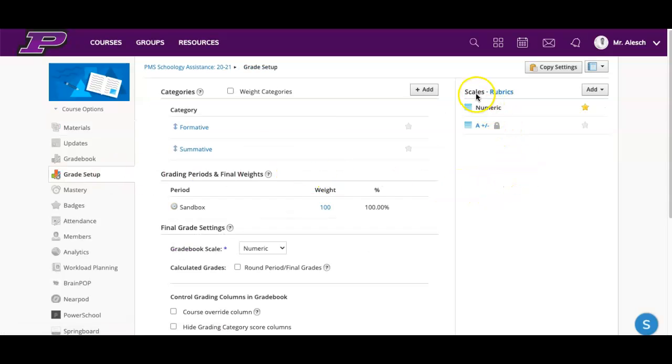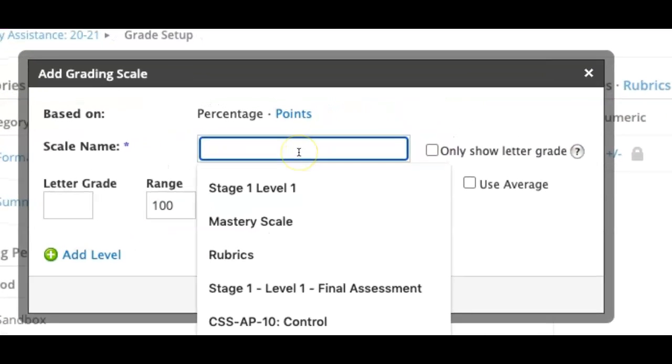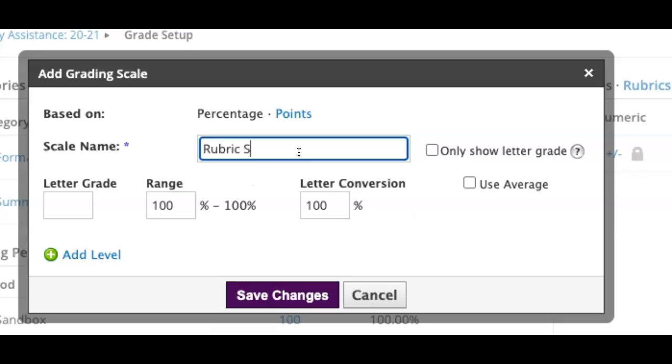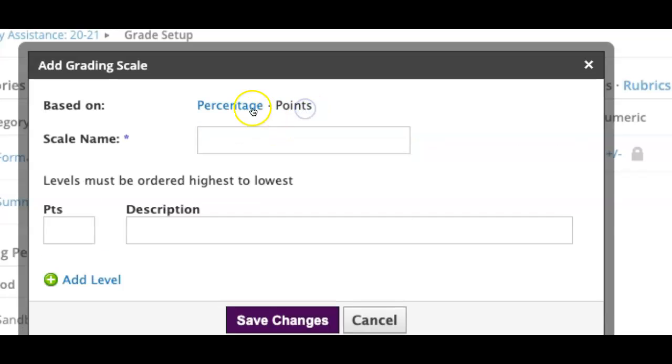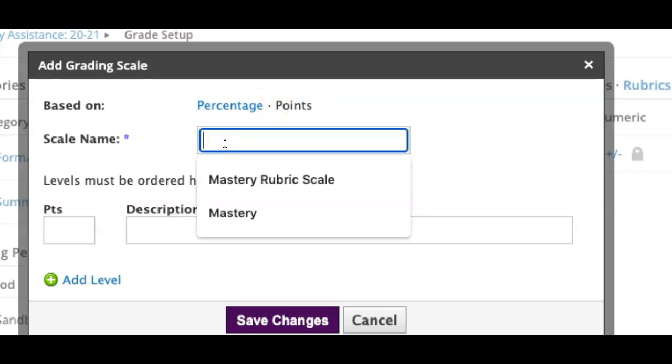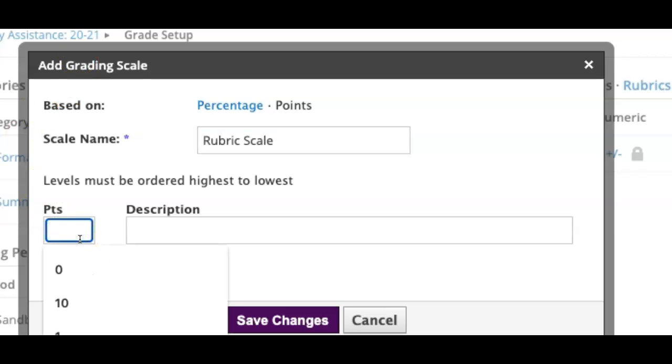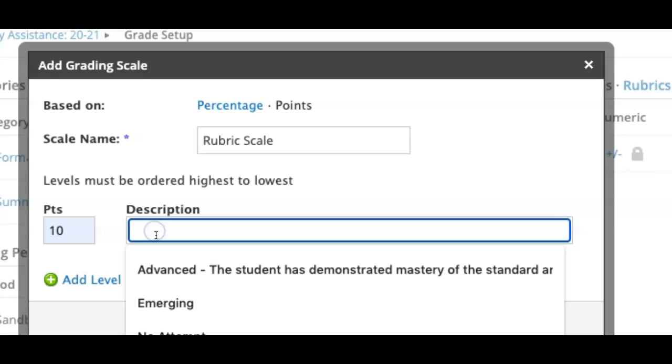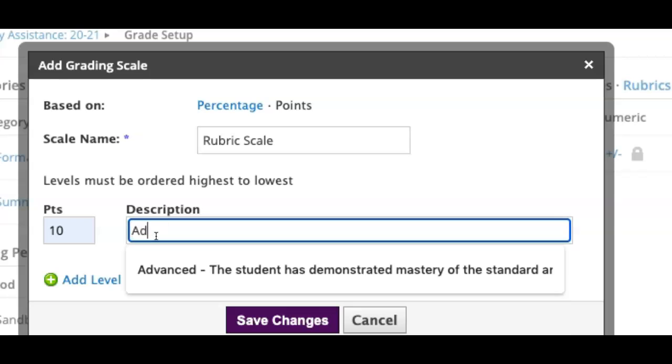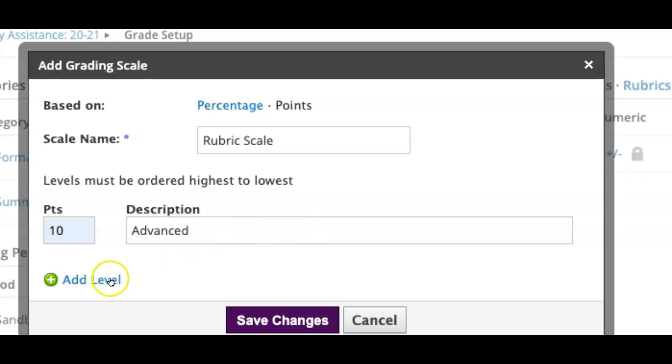So one thing you can do is go into scales and click add scale. I'm going to call this my rubric scale. If you use your own custom rubric scale, you can do a point-based scale. I can set that scale value up here. So if I said 10 was my top level, and I can label it differently, let's say 10 is advanced for me. I can give custom feedback, whatever I want.